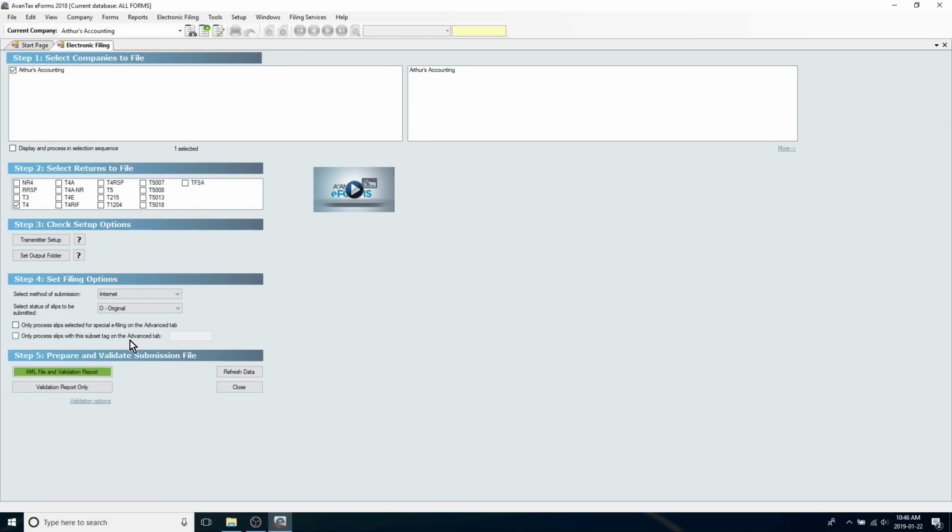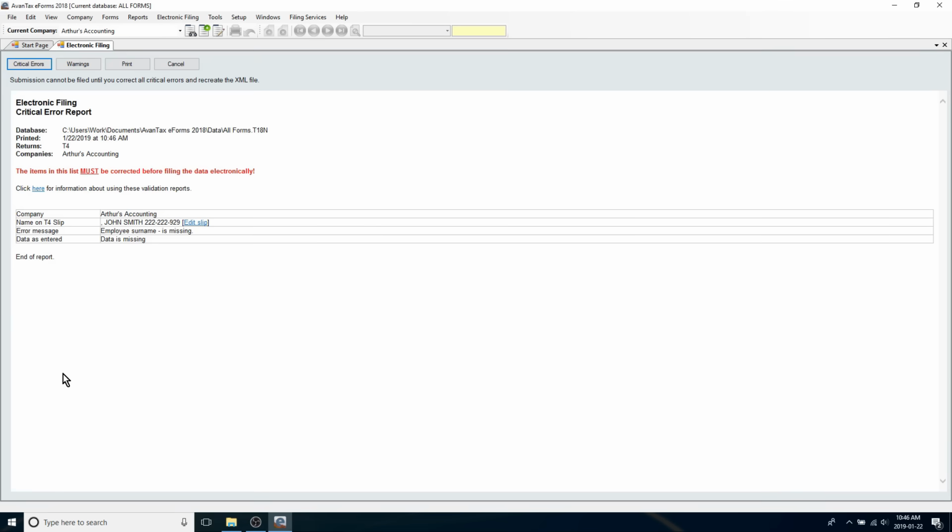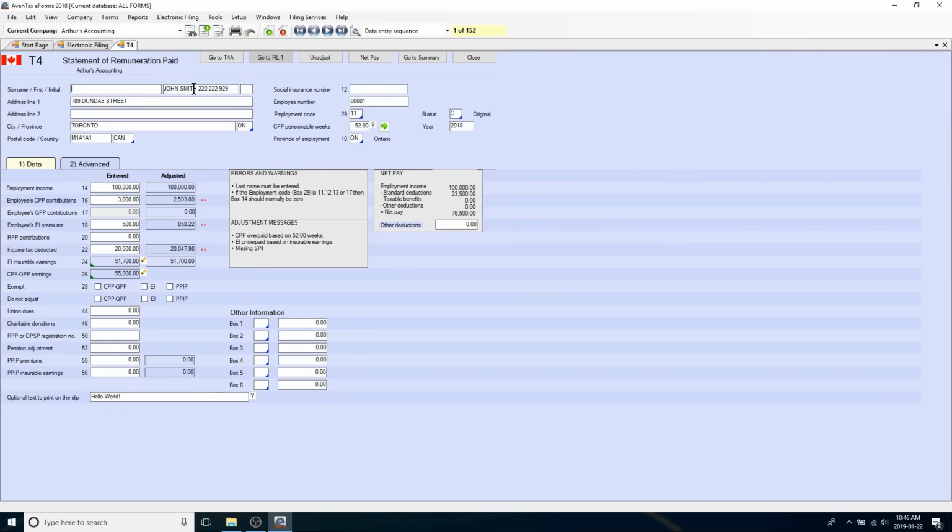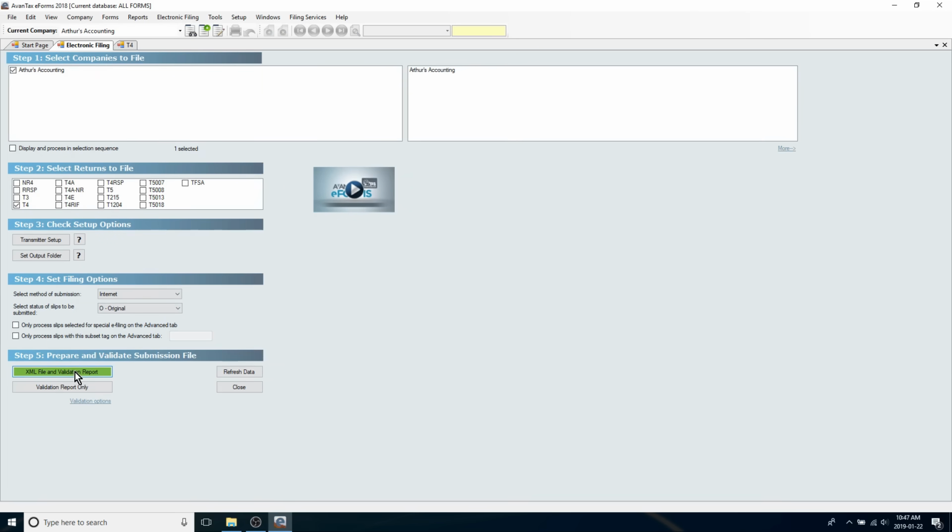Now that we have our settings the way we want them, let's click on the green XML File and Validation Report button to generate the XML. And hang on, there appears to be a problem. Let's get to the problematic slip by clicking on the Edit Slip button. And I think I see what the issue is. Let me make a few corrections. And let's try the electronic filing one more time.